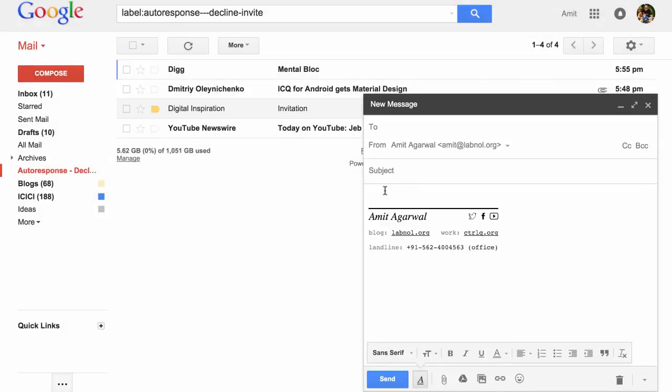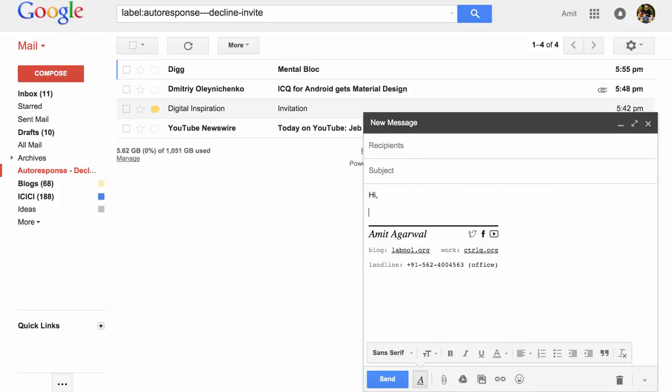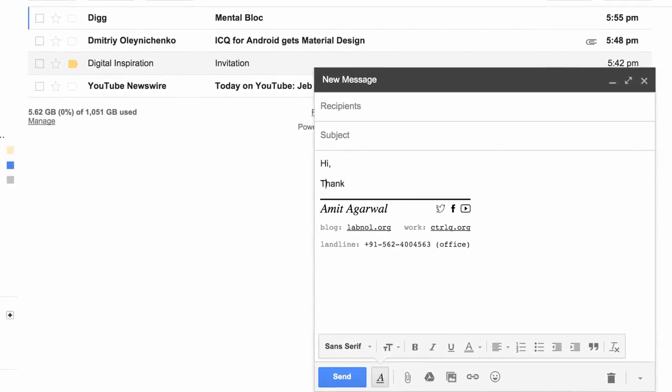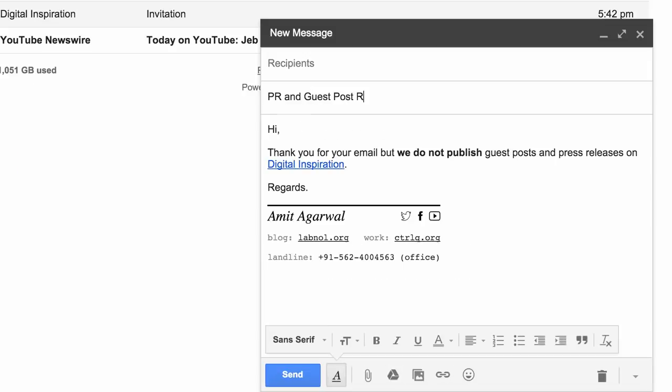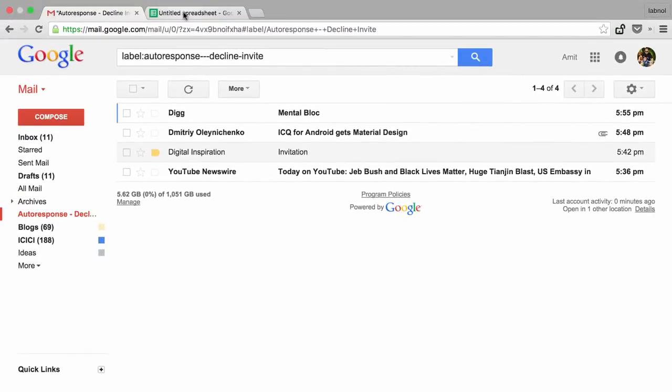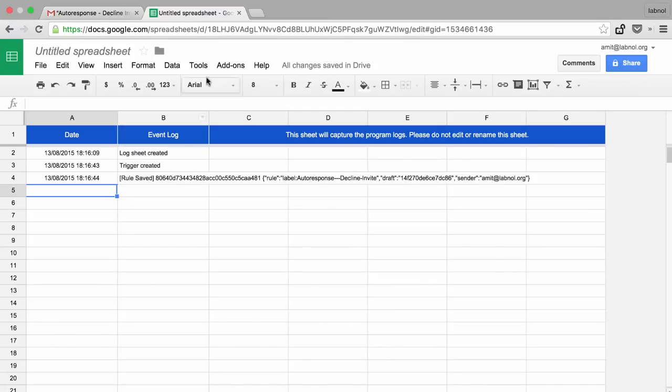Now let's try creating a more advanced rule. So I'll go to my Gmail mailbox and create another draft. Now this is just like any other Gmail message, so I can include attachments, images, I can even format the text. Once the draft is created, I switch to the Google Sheet to create a new rule.